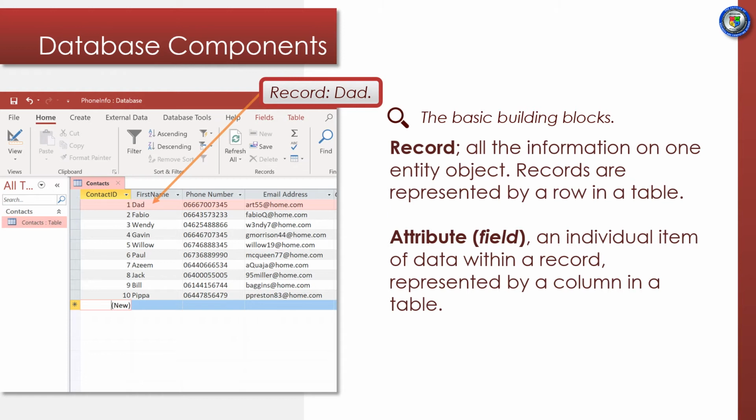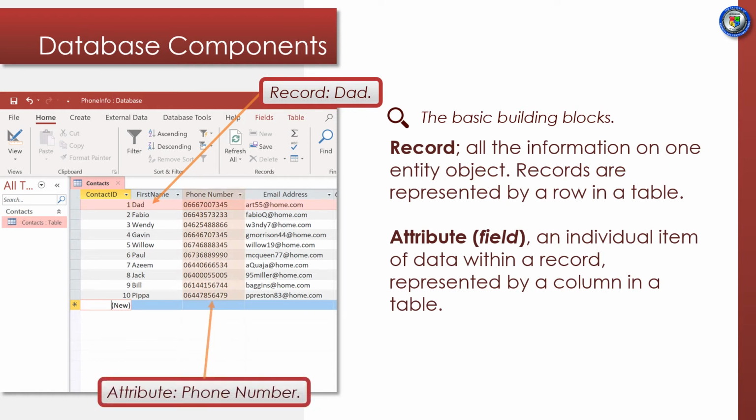Those records have attributes or fields associated with them. An attribute or field is an individual item of data within the record, and they are represented by the columns in the tables. An example of which would be the phone number attribute. Each of our records contains a phone number.